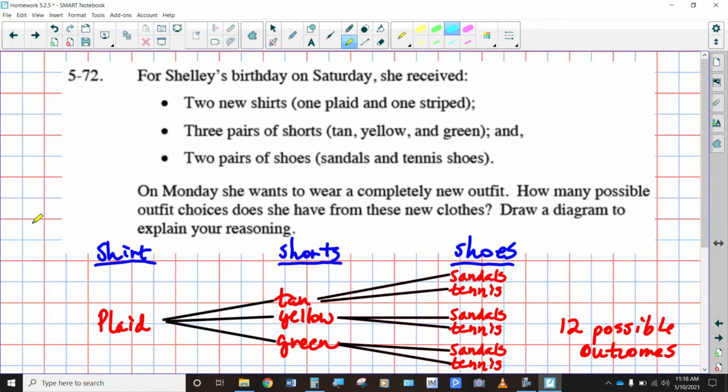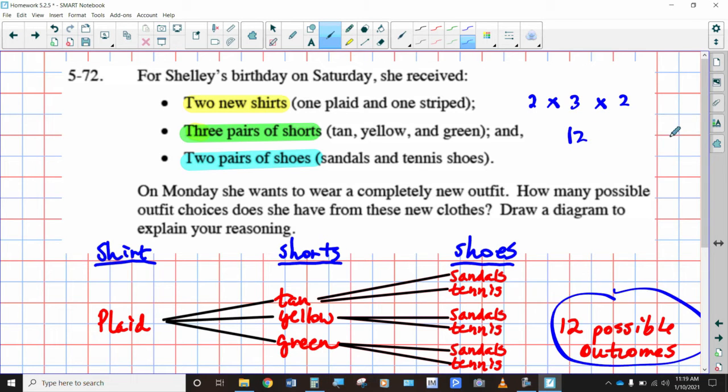For Shelly's birthday, she received 2 new shirts, 3 pairs of shorts, and 2 pairs of shoes. Let me color coordinate. So I can tell you right now that this event has 2, this event has 3 choices, and this event has 2 choices. So there's going to be a total of 2 times 3 times 2, 12 possible outcomes, and that's what we see right there.